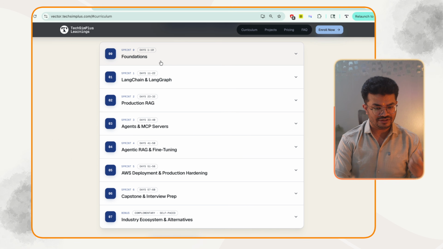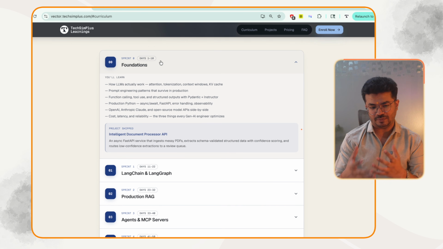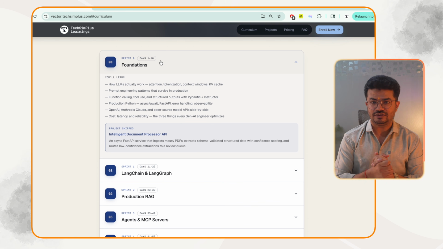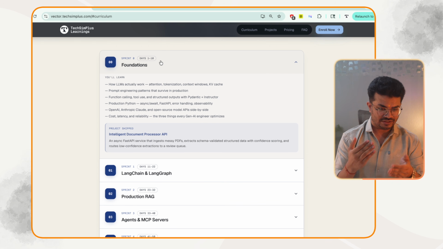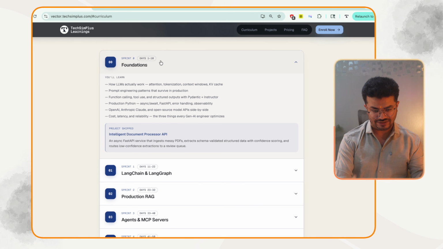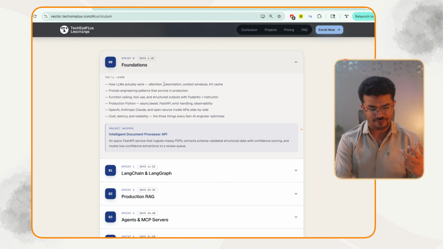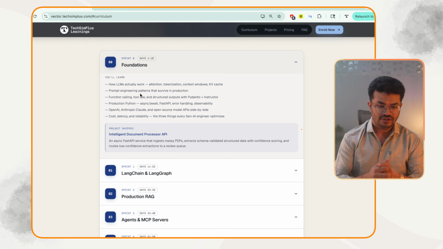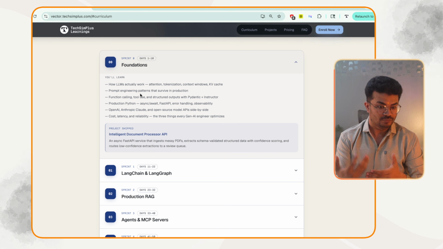Sprint 0 is my foundation sprint. In this sprint, we discuss all the things related to the basics of GenAI, like how an LLM actually works, attention mechanisms, tokenization, context window, prompt engineering, function calling and tool calling, structured output, and advanced Python like async await, FastAPI for building REST APIs, and error handling, and even a lot more things.